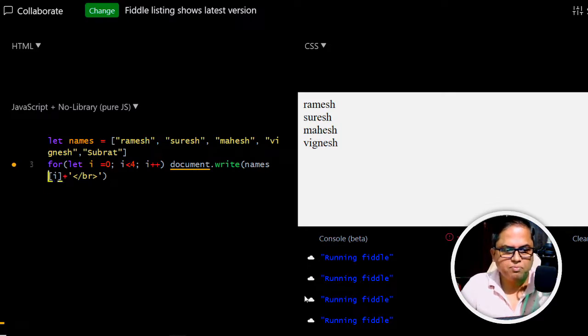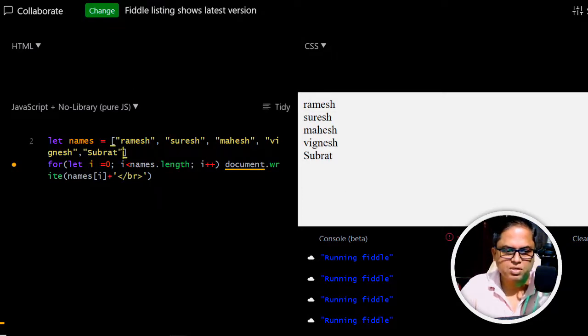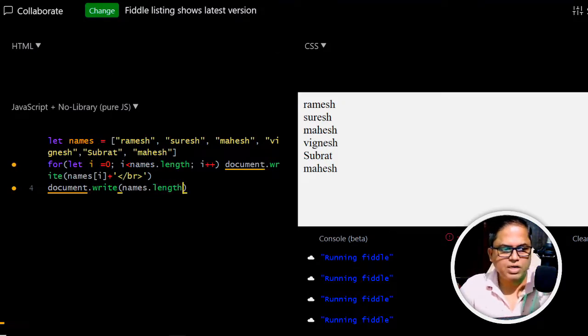So what I can do, instead of i less than 4, is use names dot length. Now it will also print Subrat. Suppose I add another one, Mohesh, it will also print that one. So names dot length. This length property returns the length. Let us write here document dot write names dot length. It returns the number of elements of that array, and this array has 6 elements.